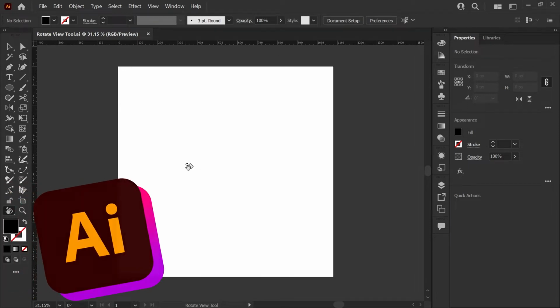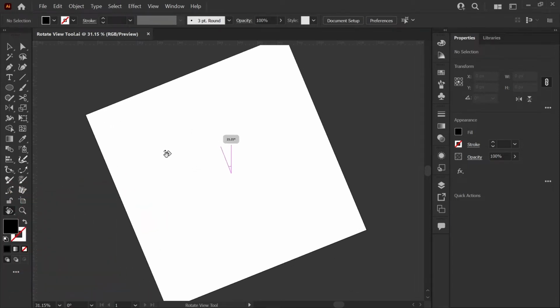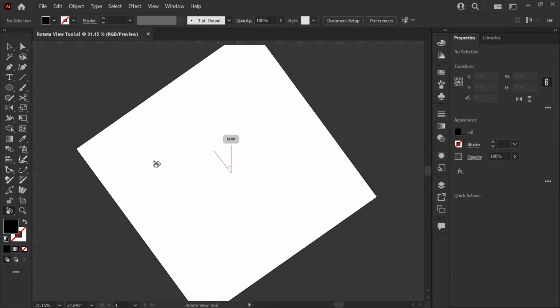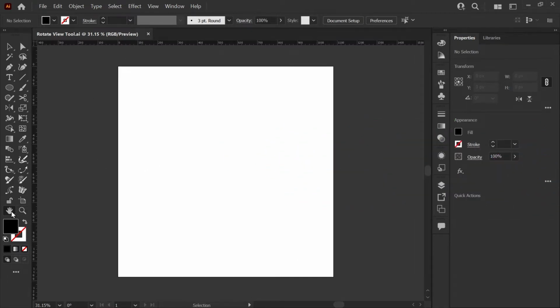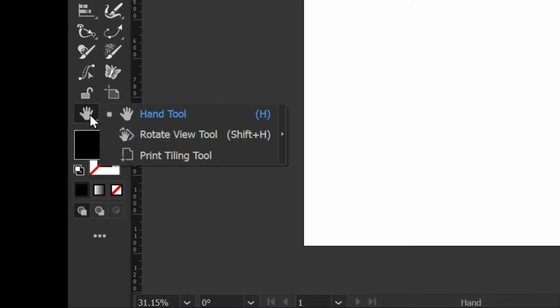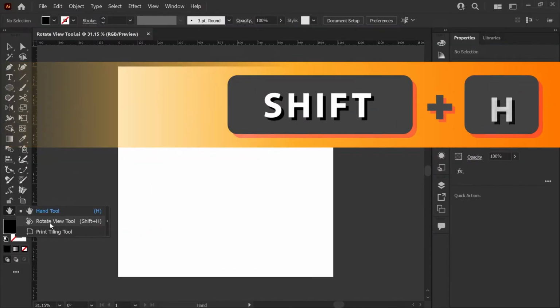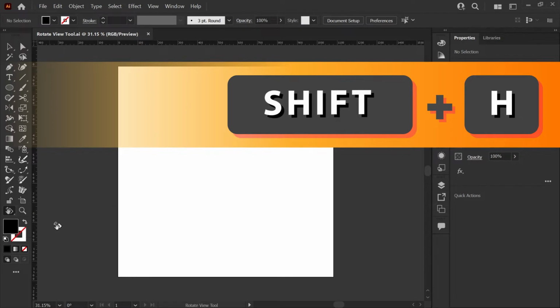When working in Illustrator, it can be really handy to rotate your canvas to a more comfortable drawing angle while you work. Here's how to do that. You can find the Rotate View tool under the Hand Tool menu. If you click and hold, a little flyout menu will appear, and the Rotate View tool is the second tool in this menu. Alternately, you can use the keyboard shortcut Shift-H to grab that tool.